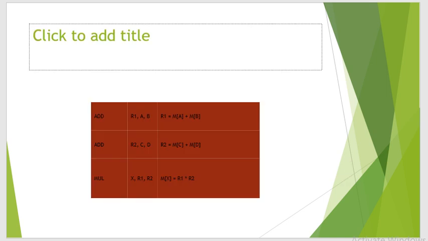Then R1 is equal to memory operand at address A plus memory operand at address B. The meaning is the content of operand A will be added with the content of operand B, then the result will be transferred to the register R1. So the micro operation is add R1 comma A comma B. So this is the meaning. The second subroutine says add R2 comma C comma D. The memory operand at address C will be added with the memory operand at address D.